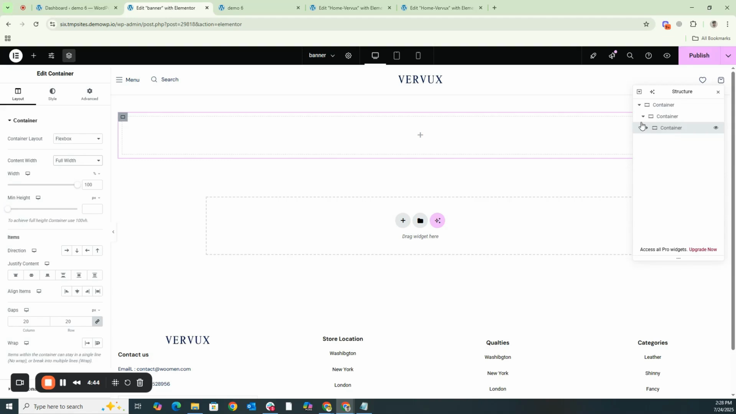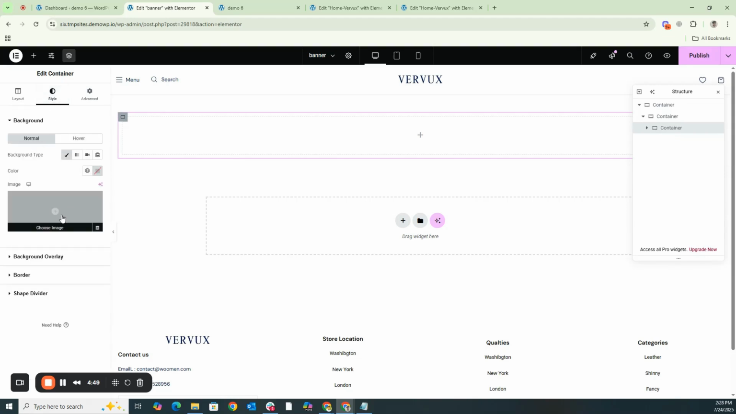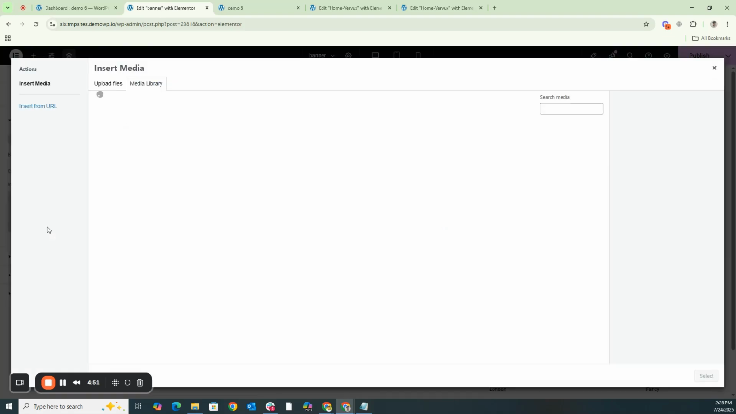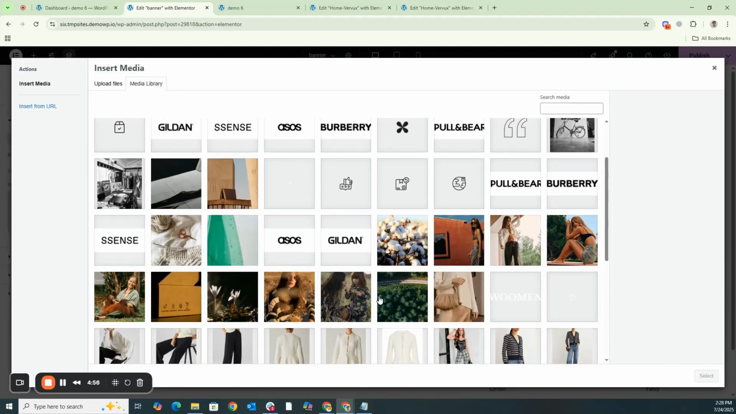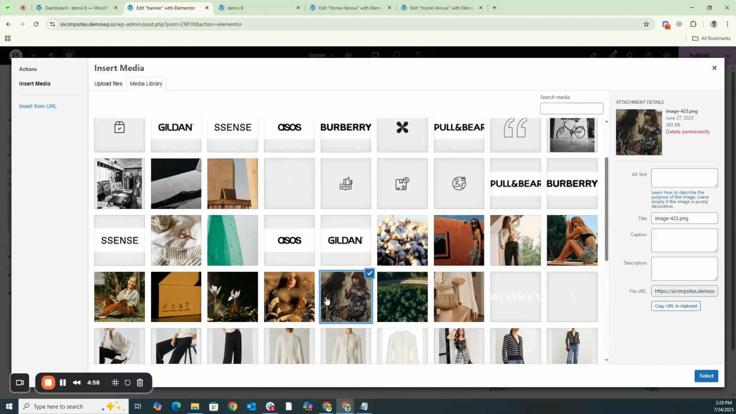So we'll select this container. First of all, we'll go to the styles and assign an image to it. We'll set a background image on top of it. Let's suppose we set this image.